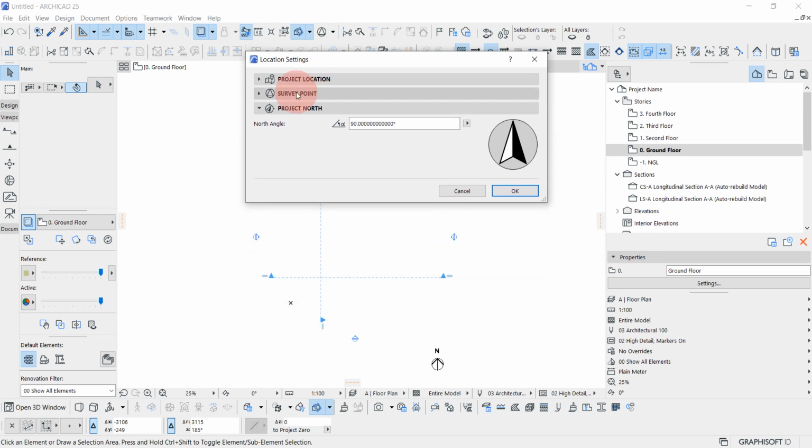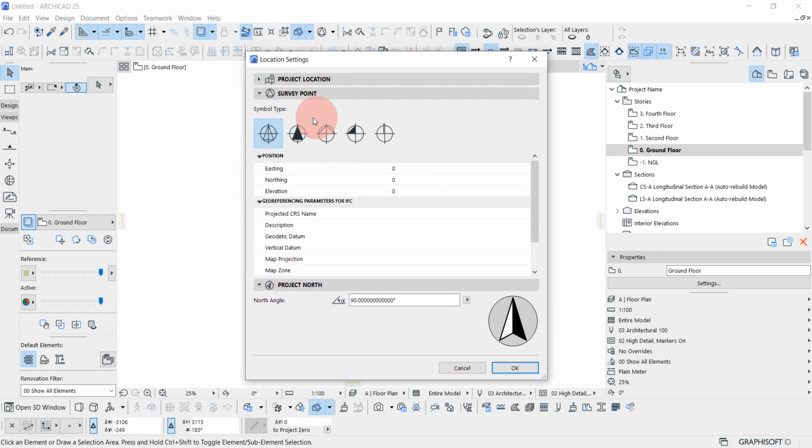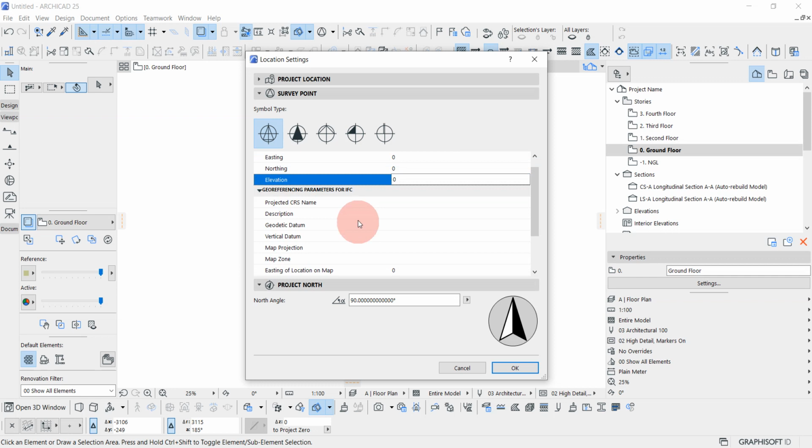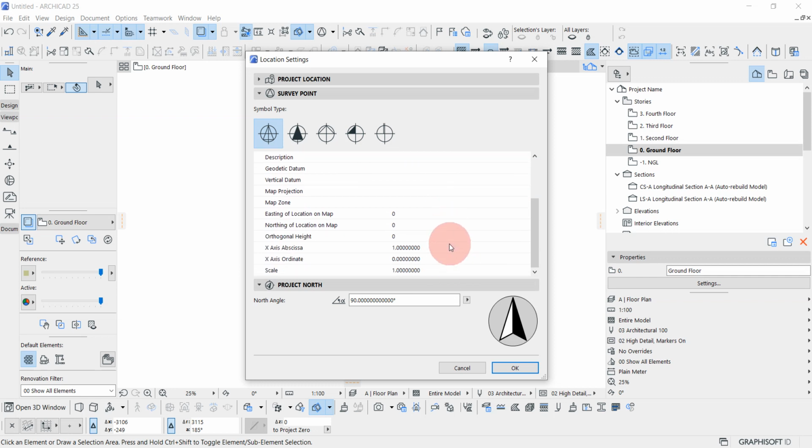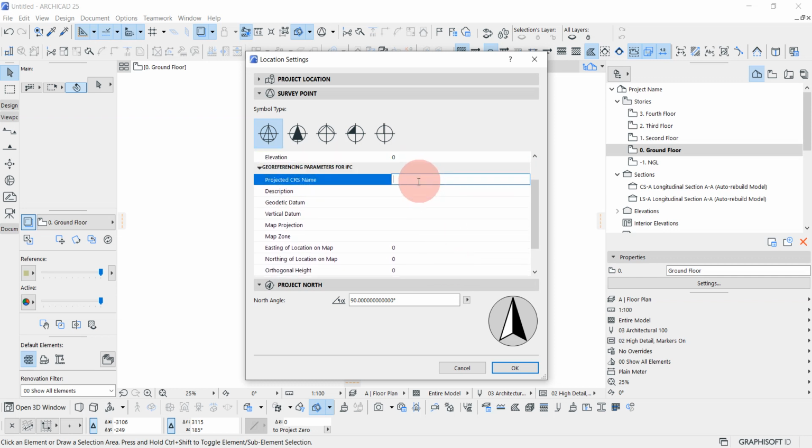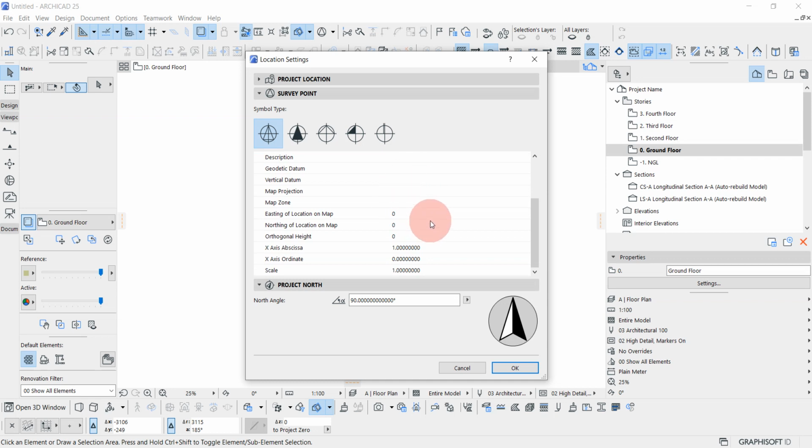Next is the survey point. On the survey point, you can choose different survey symbols available. If you have the easting, northing, and elevation information from your surveyor, then you can input it here. We have a lot of information about georeferencing parameters available. So just go through that. You can go through that and explore.